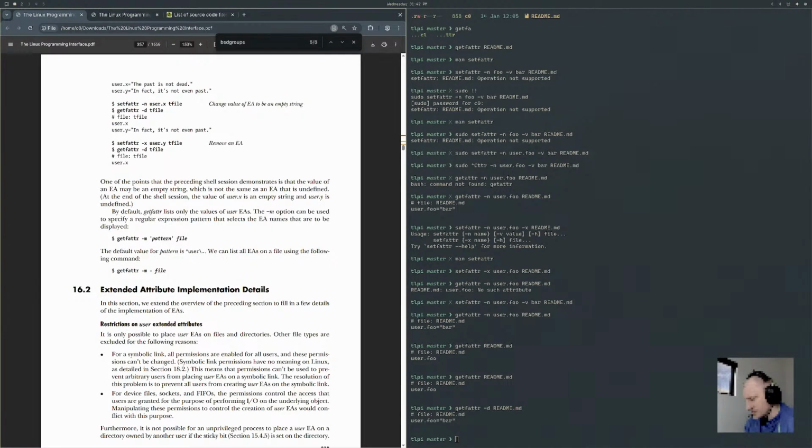One of the points that the preceding shell session demonstrates is that the value of an EA may be an empty string, which is not the same as an EA that is undefined. At the end of the shell session, the value of user.x is an empty string and user.y is undefined, because we deleted user.y. By default, getfattr lists only the values of user EAs.